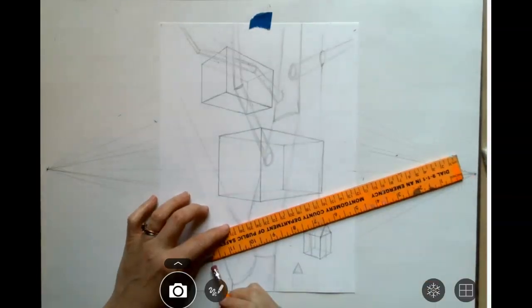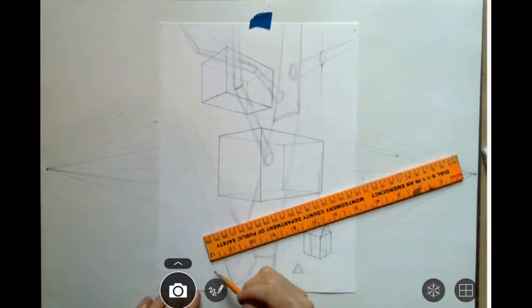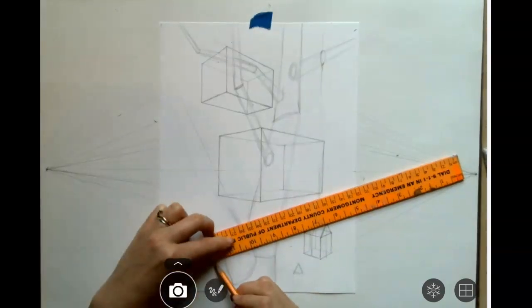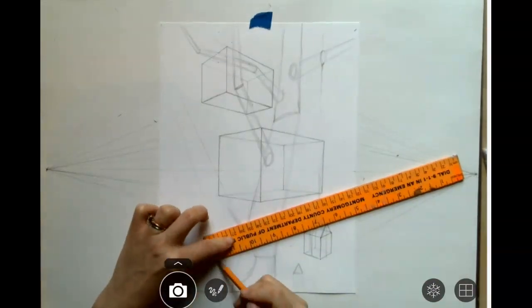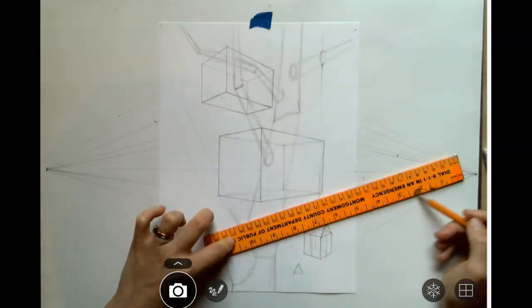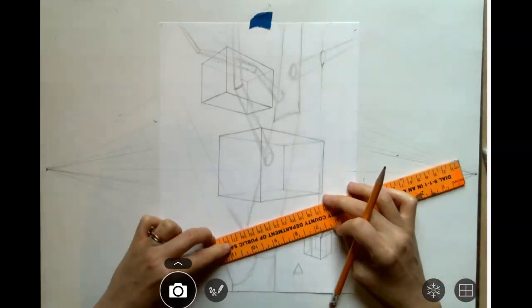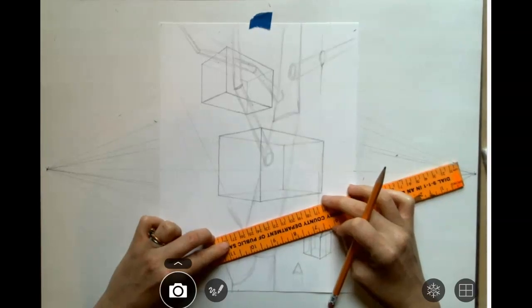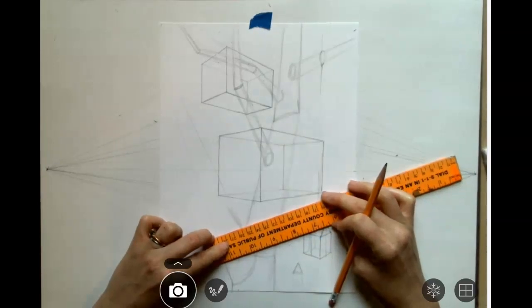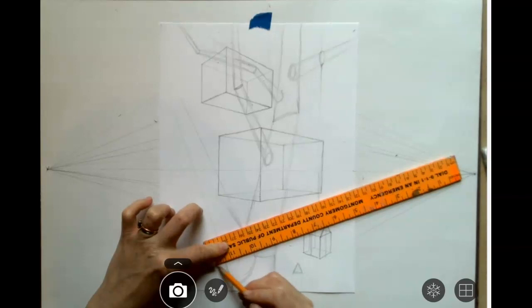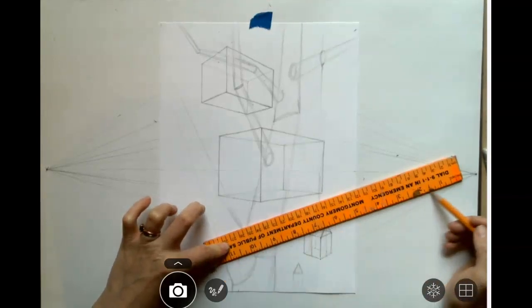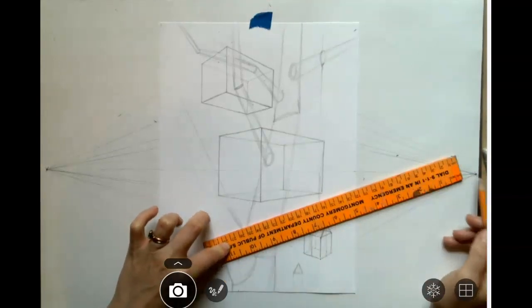All right, so then I'm lining up the top of this little platform up to my vanishing point. And I'll do the same thing to that bottom part of my vertical line as well. Keep going like so.